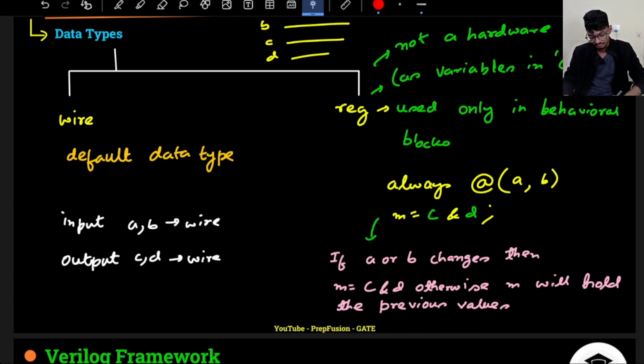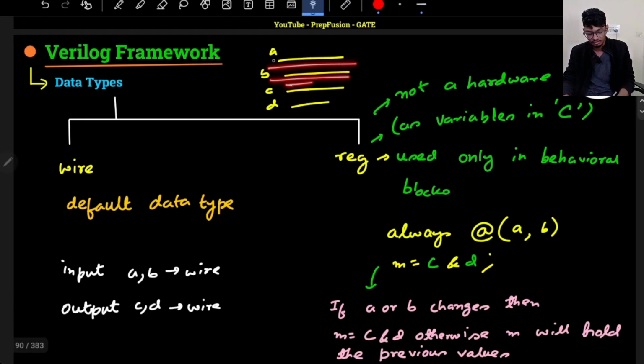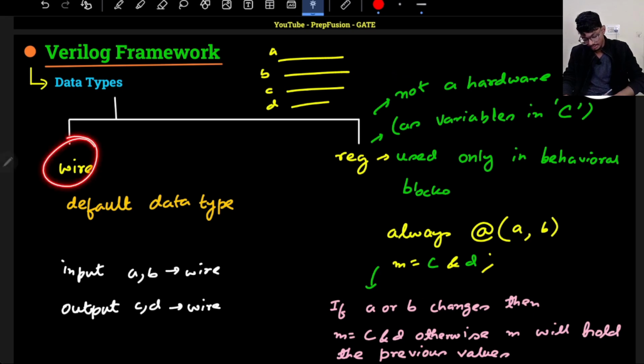Wire is simply just a wire. There is no delay. Whatever I pull up or pull down, it will pull up or pull down. These wires are used to interconnect between different modules and blocks. So that's what wires are used for.